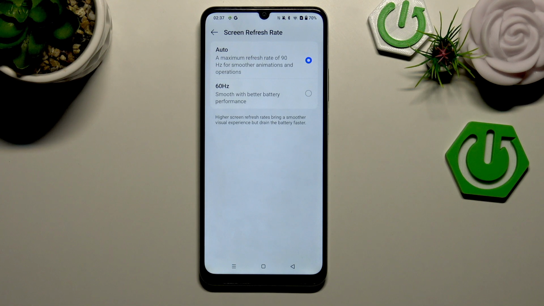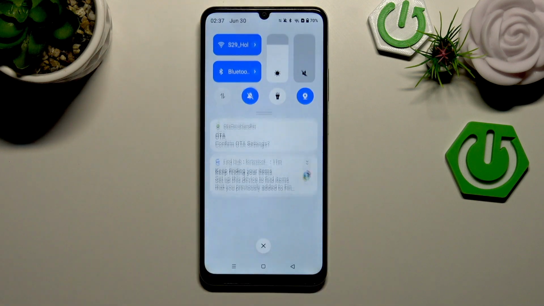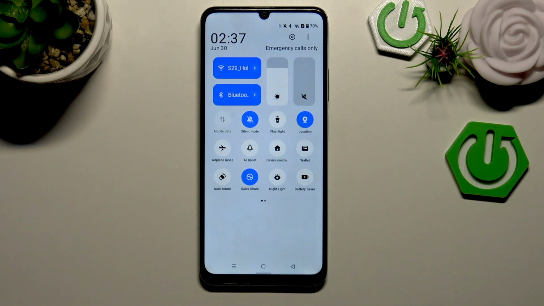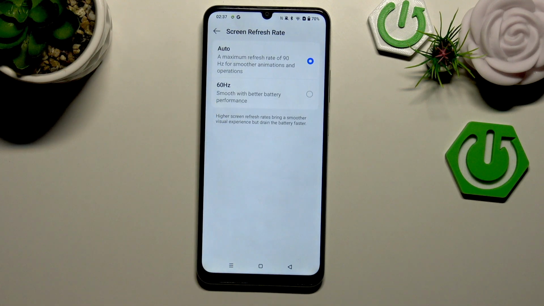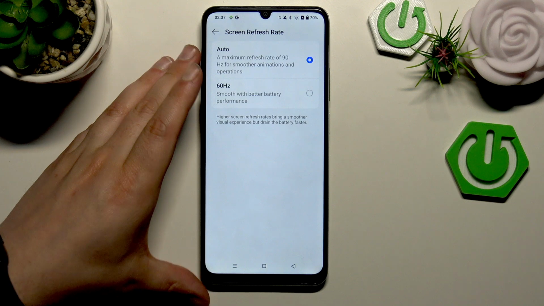Don't change it. If you run out of power, you can always open the top menu and enable the battery saver instead of changing it manually to 60 Hz. So that's it.